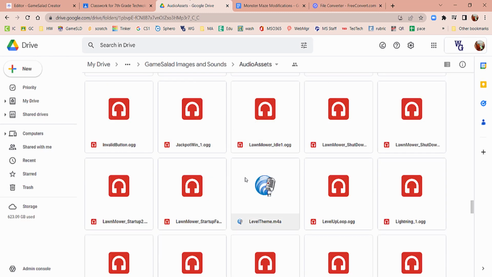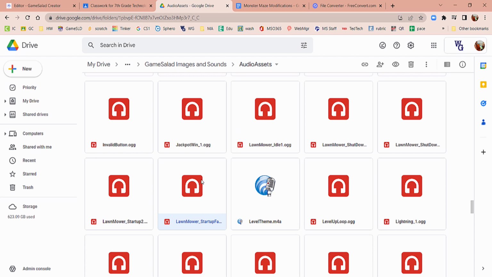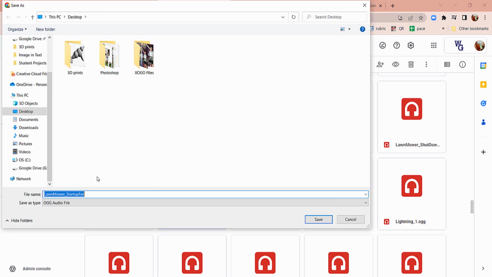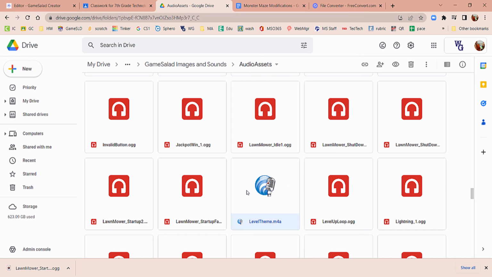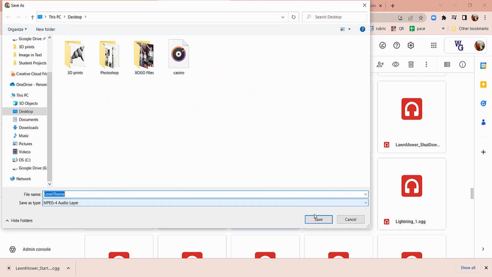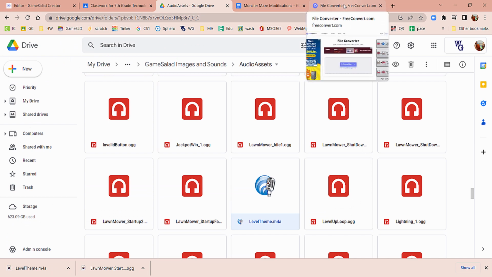So what you're going to do is download. I'll just download both of these right now. Most of you will be downloading on your Chromebooks, so that's going to go in your download folder. So, lawnmower startup fail. I'm going to click save on that. And I'll download this level theme one too. Okay, and click save there. To be safe, you should probably use this converter for everything.